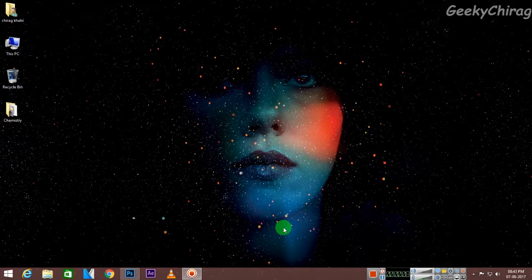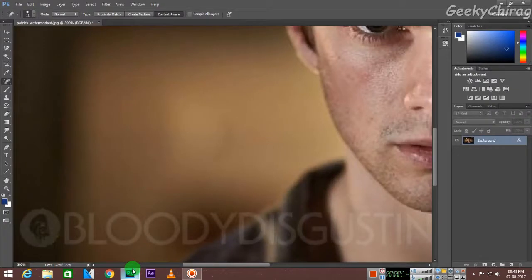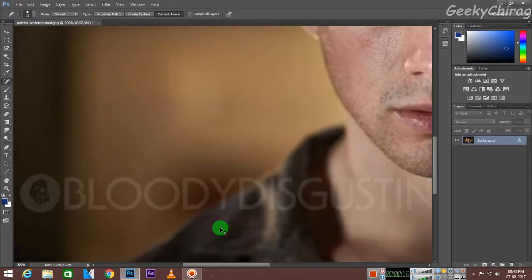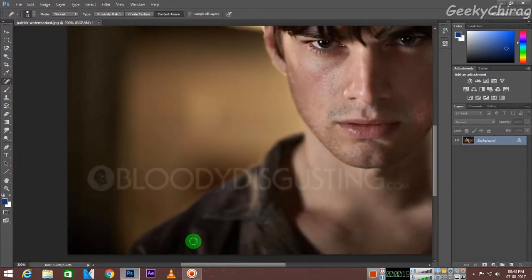This video is about how to remove watermarks from images, especially complex watermarks. By complex watermarks, I mean a watermark like this one. You can see this watermark is spread over 4 or 5 layers of this image.